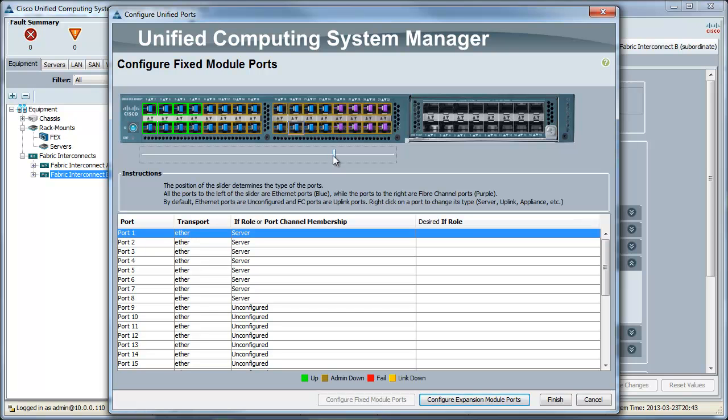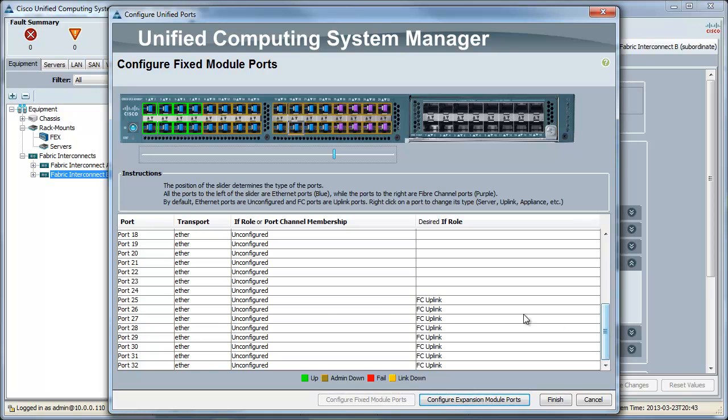I'm going to leave it at 8 ports right here. And if I scroll down here, it says that currently, these are Ethernet unconfigured ports, but the interface role will change to FC uplink.